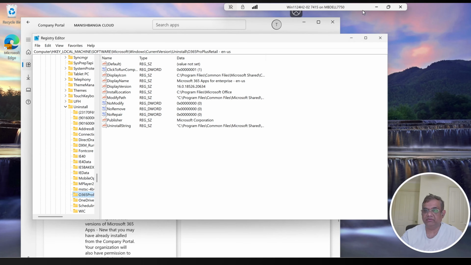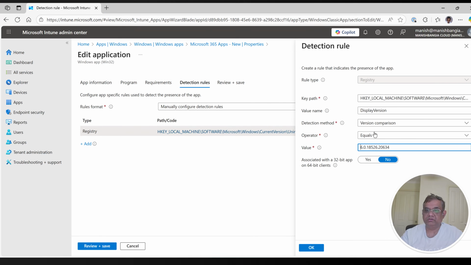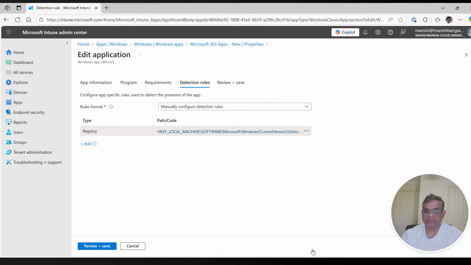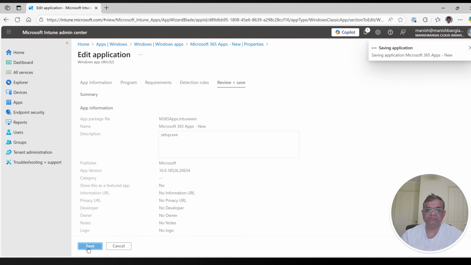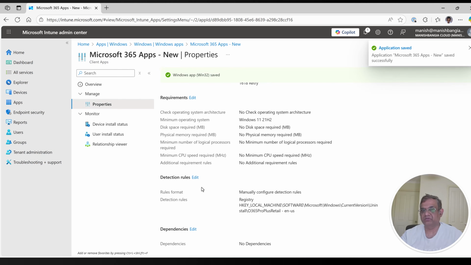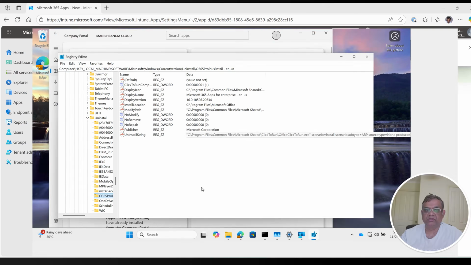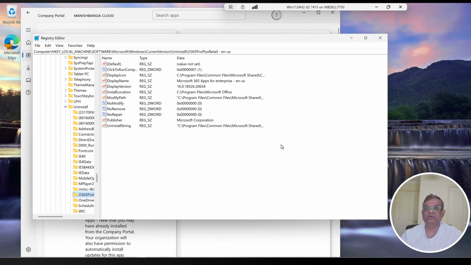So if I modify this, add the one, click on OK, review, save. What will happen during the next evaluation? See, the application is already installed. So during the next evaluation, it is going to show it as installed. I don't have to do anything else. Or else I can clear the registry related to Win32 app. I would have to reinitiate the installation by restarting the Intune management extension, removing a few registry keys related to the IME agent, and then it can show me as installed. But I'm not going to do anything.